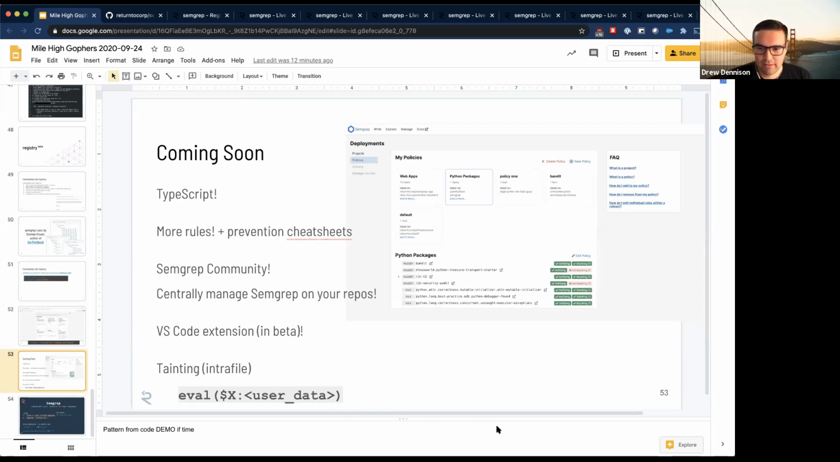Let's see, I think I saw there might be a question. Three different chat messages.